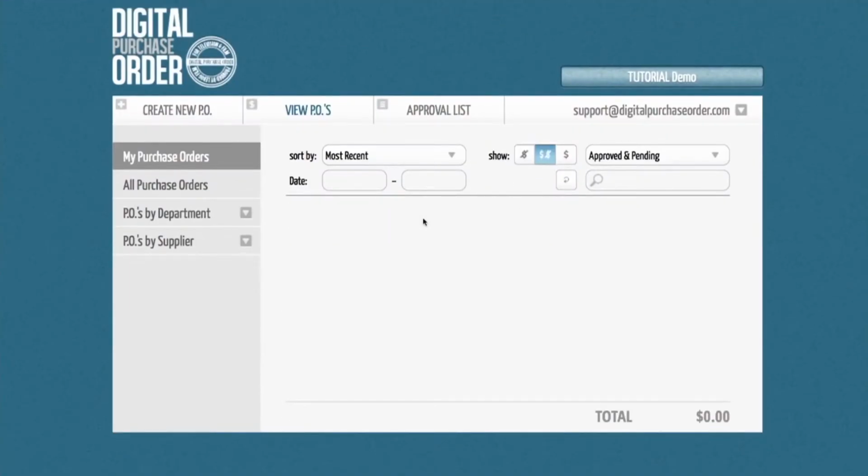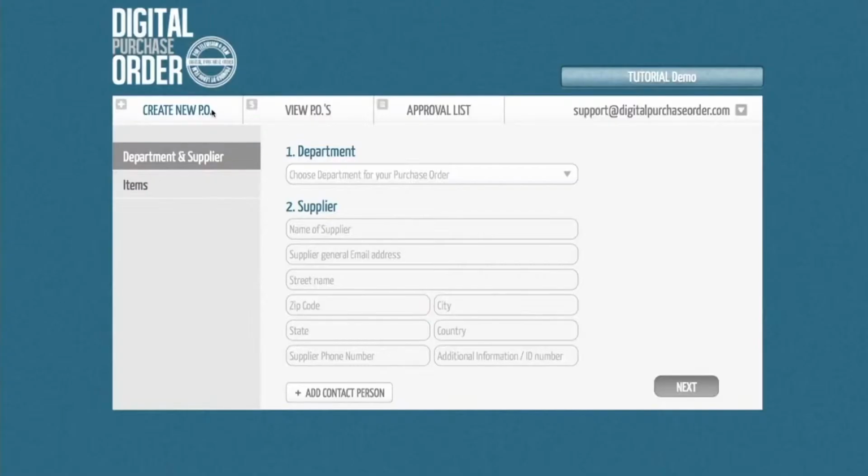In this video, I'm going to show you how to create purchase orders. First, click the Create New PO button on the left side. In the first tab, you will be able to choose the department and to add the supplier information for your purchase order. Just select the relevant department from the drop-down field.